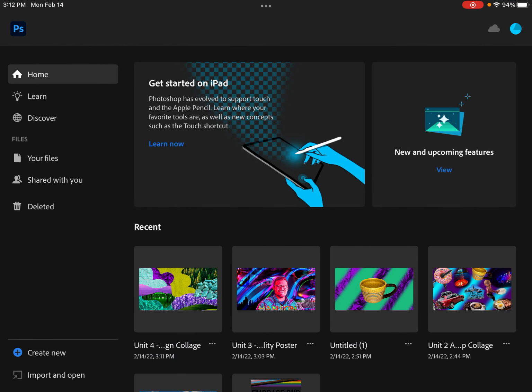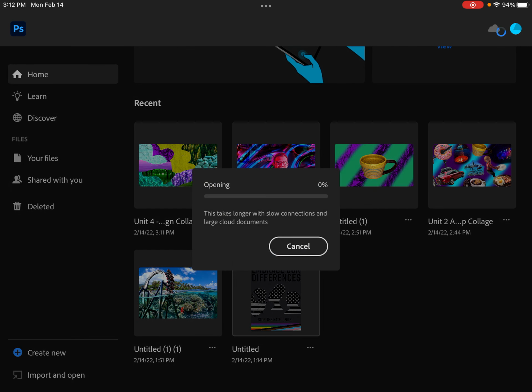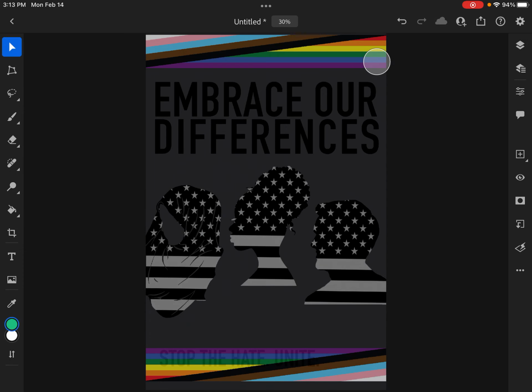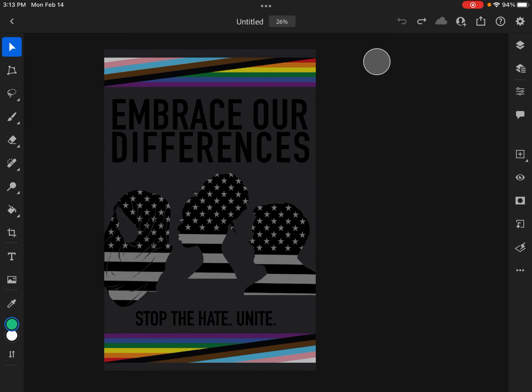So I'm going to open up Photoshop, and I'm actually just going to show you my example for my awareness poster. And this is the one that I created. I used all images that I found from Google and text that I created in Photoshop.